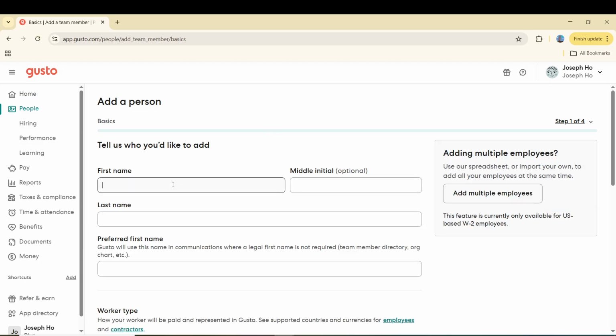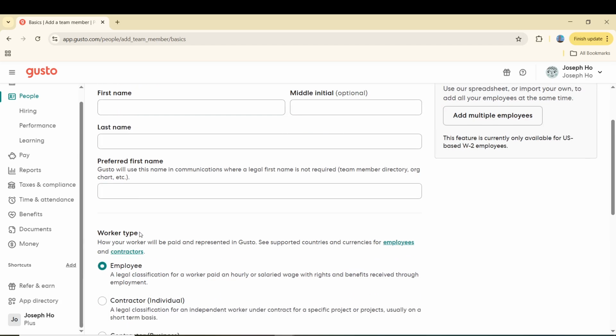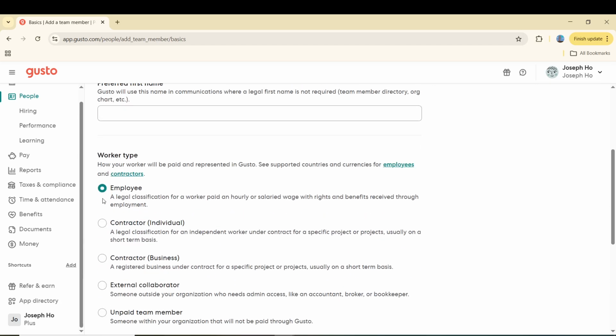Once the name fields are complete, you will choose a work type. Select Employee, then click Next to continue. Choosing the correct work type is important because it affects how Gusto handles onboarding, tax forms, and payroll settings.